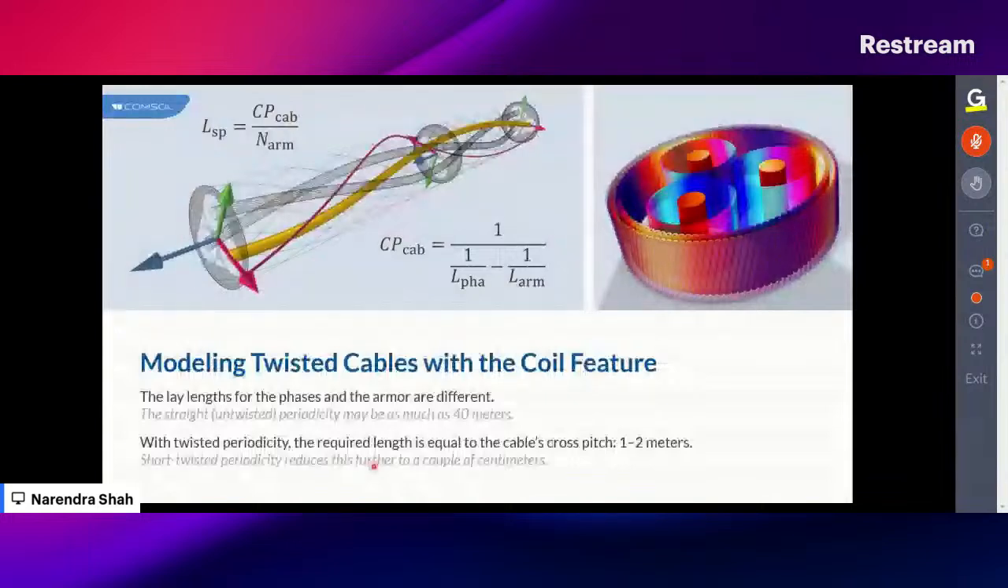where you don't have to model kilometers of length of your particular cable, right? So using this twisted periodicity feature, you can reduce your computational domain from kilometers to maybe a few meters, right? So that is the kind of functionality that COMSOL provides when it comes to the cable modeling itself.